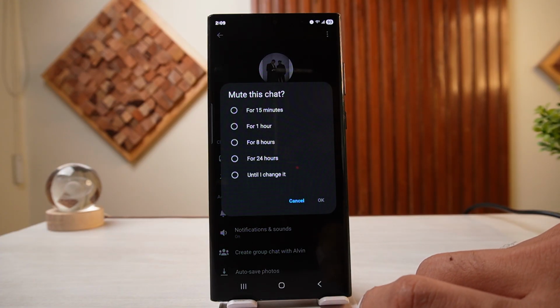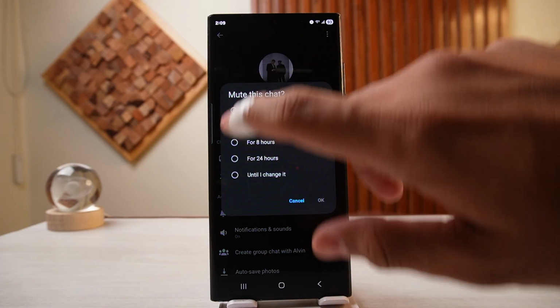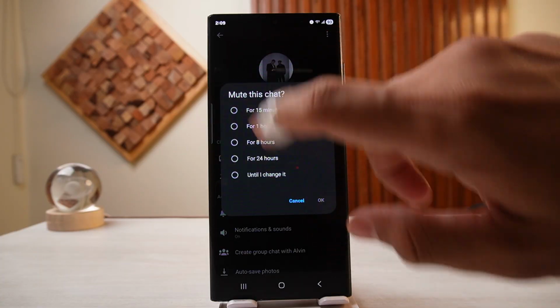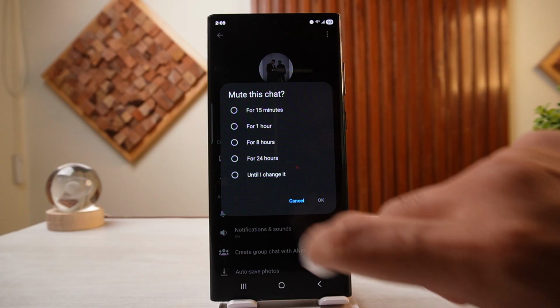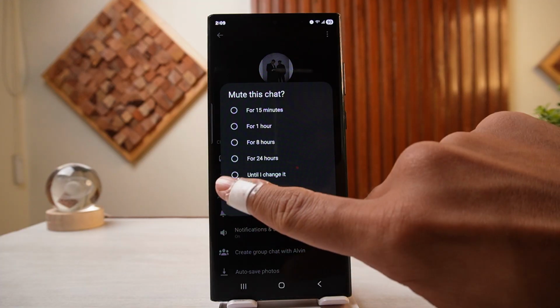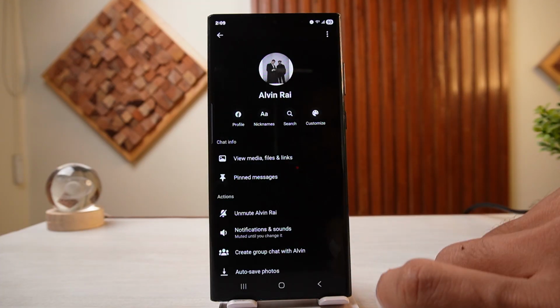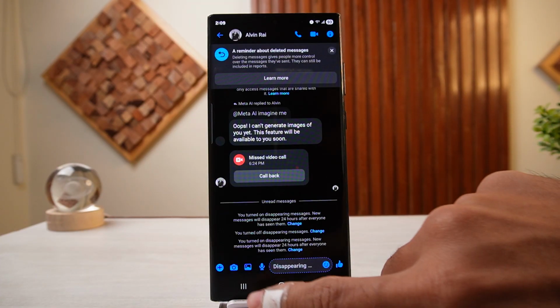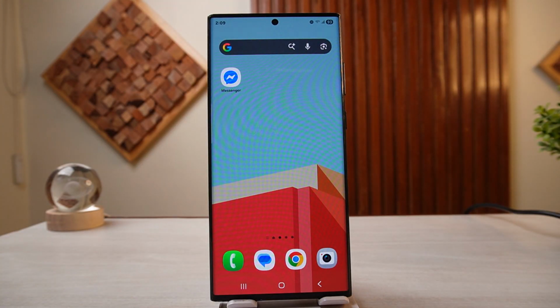After that you want to simply tap on the time frame that you want to mute this conversation for, and if you want to do it permanently you want to simply tap on until I change it and tap on OK. By doing so, you'd have successfully muted conversations on your Messenger app.